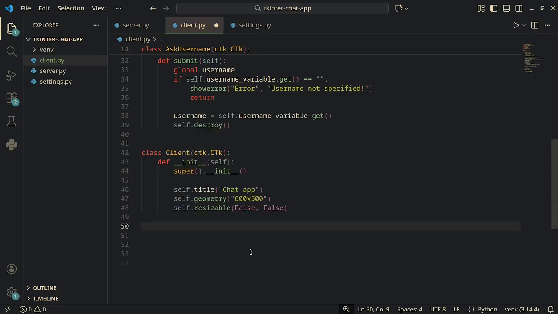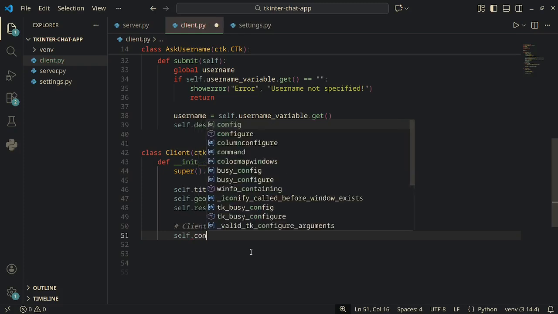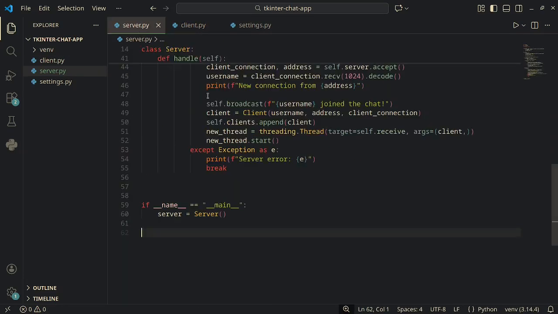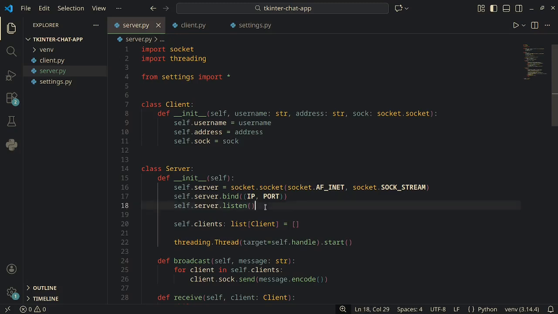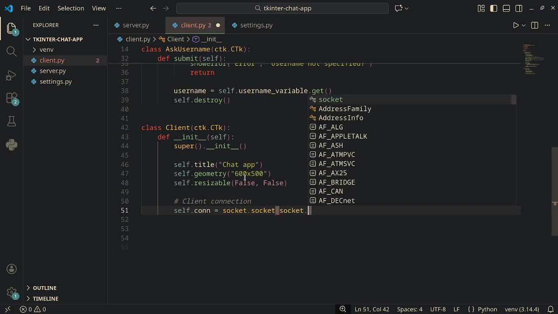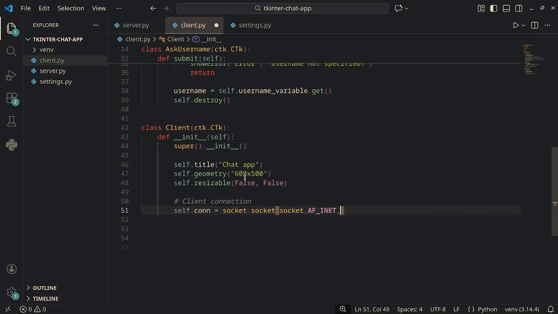Then I want to create a client connection here using sockets. So self.connection will be equal to socket.socket. In this case, I don't want to create a new server instance like this. I just want to connect to an existing server, so the logic is going to be a bit different. So socket.AF_INET here to specify that I want to connect to the internet. I want to work with an internet connection, not any kind of bridge, Bluetooth, anything else. I just want to work with the internet.